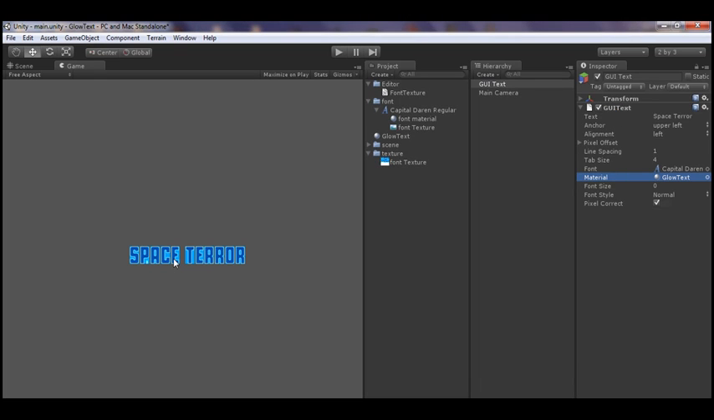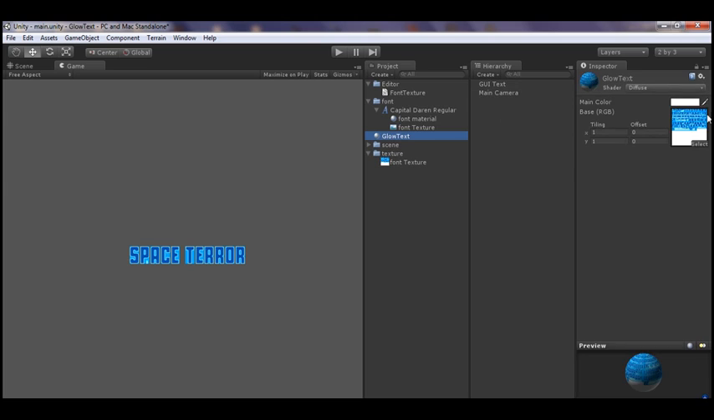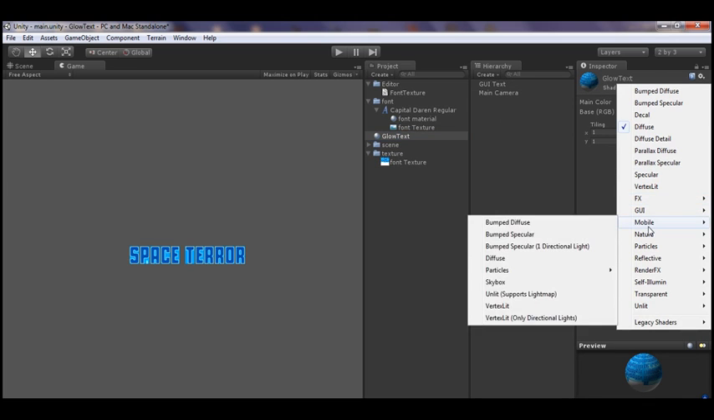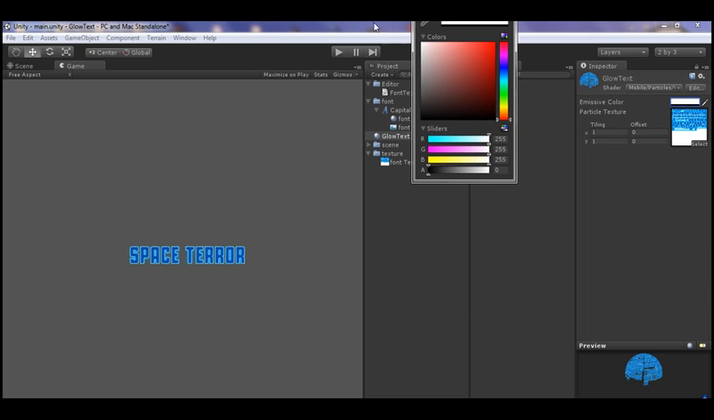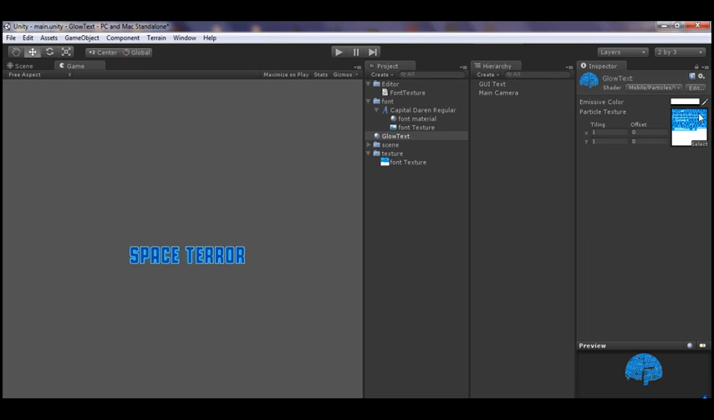The effect is not accurate, there's some noise or something, so you can change the shader type. Right now it's a diffuse. Let me check the mobile particles and vertically blended. I actually tried almost all the shaders, but I think this one worked pretty well.